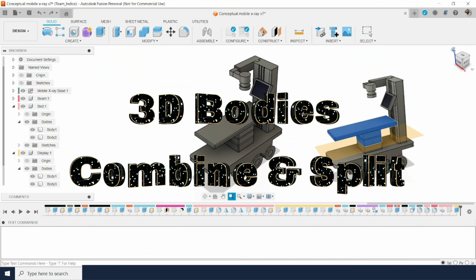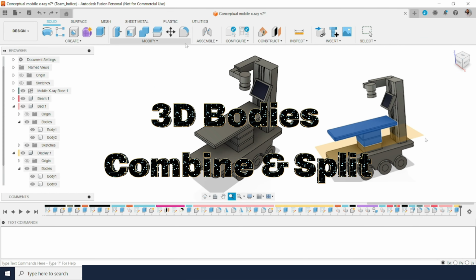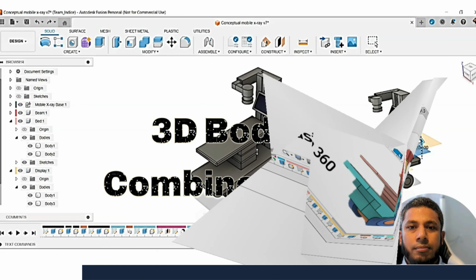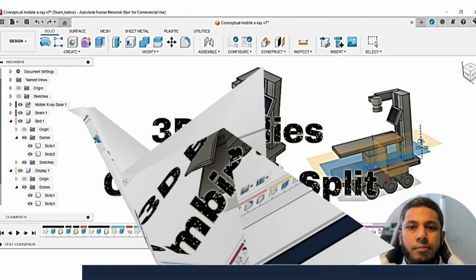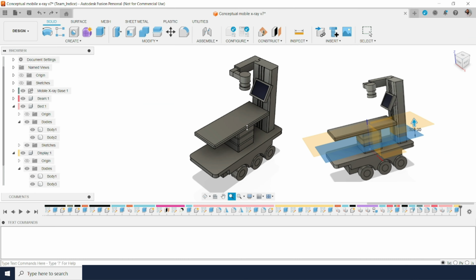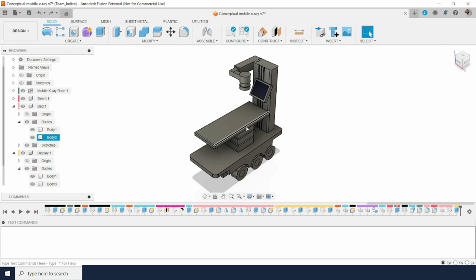In this part of the tutorial, I will demonstrate how you can combine and separate 3D bodies. So basically, if I just click on this part, this is the part and there are two bodies. So here there are two parts of the 3D object in one body.